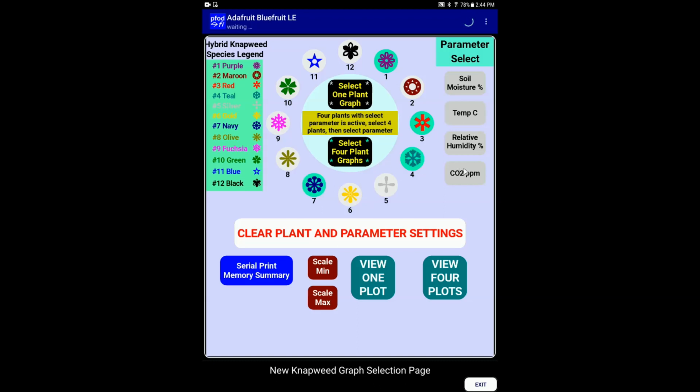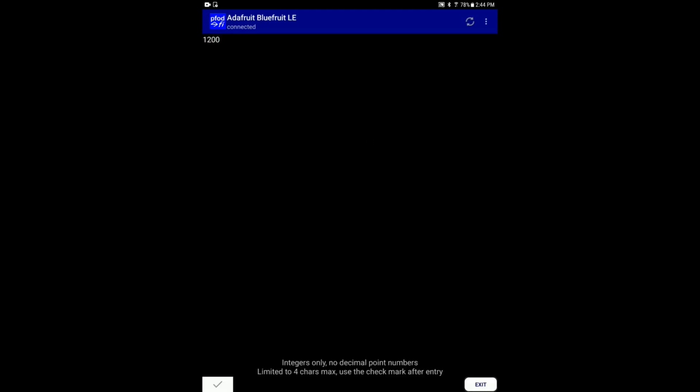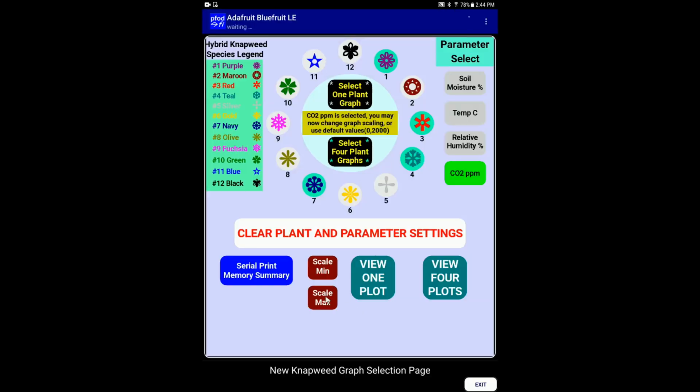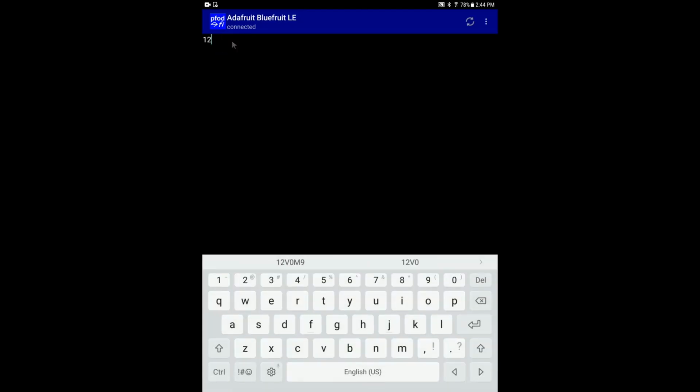I'm going to go ahead and select CO2 part per million again. And instead of having the default values this time, I'm going to go ahead and do a scale min and a scale max, say, to change the scale. So I'm going to do scale min. Now this is a numeric input here is what I'm using. So I'm just going to go ahead and use my stylus now to type in 1200. And my stylus to save that. And I'm going to put in my max value now of 1800. Again, using my stylus.